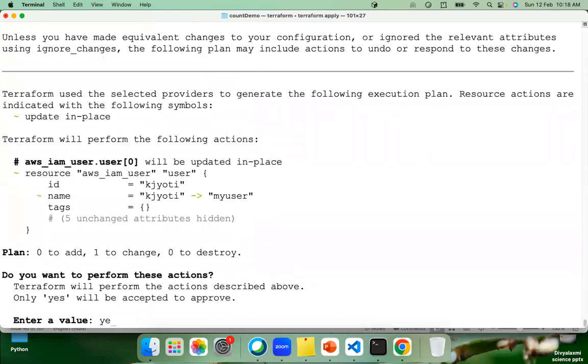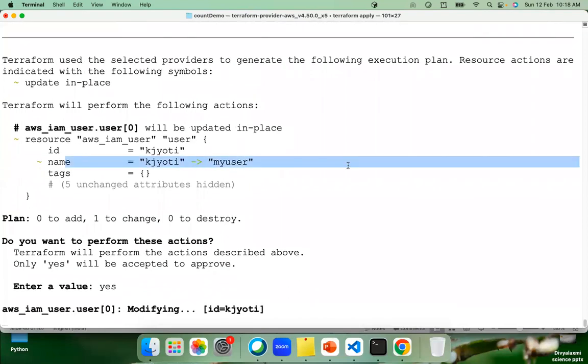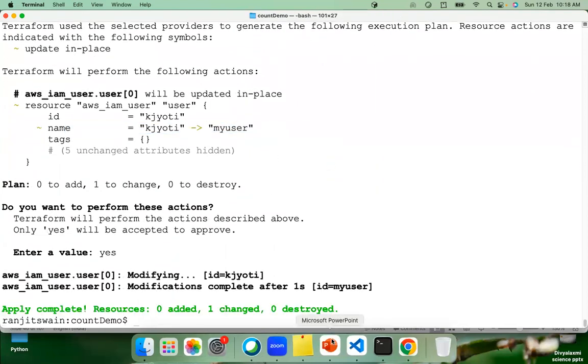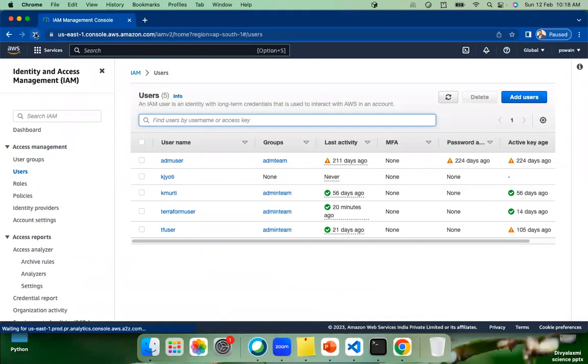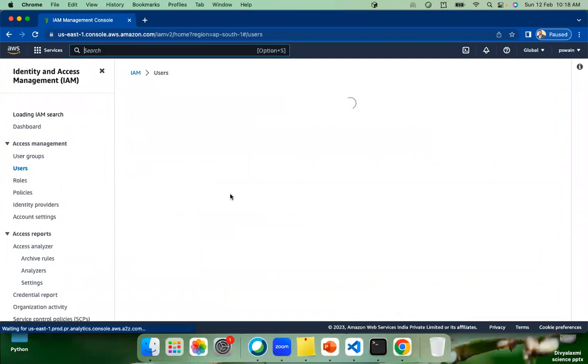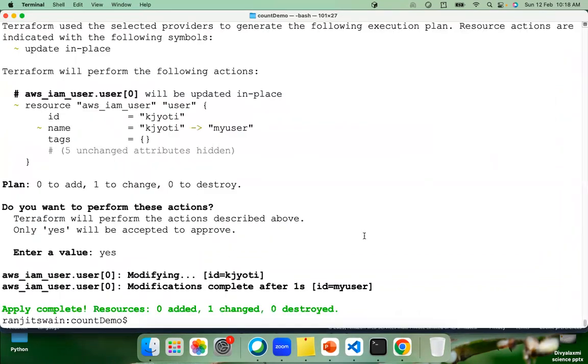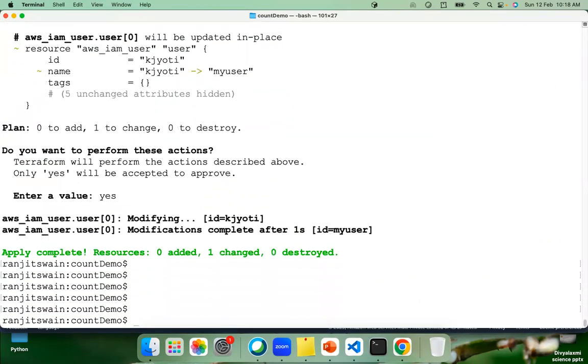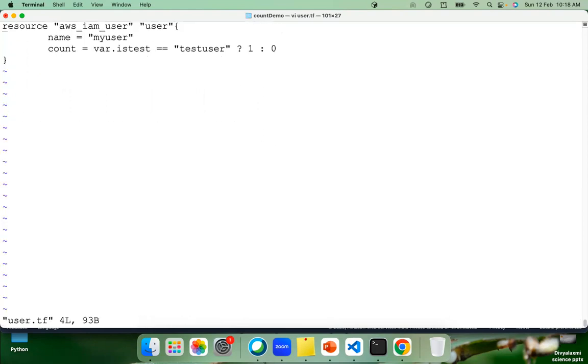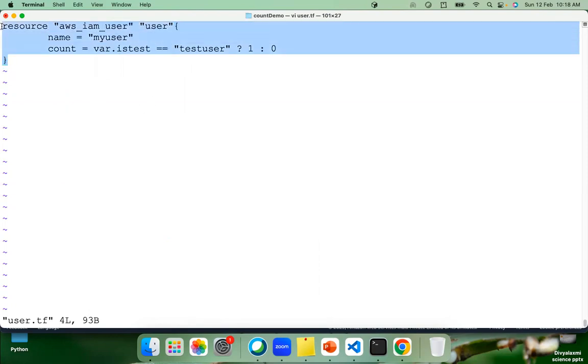Refreshing state, enter value, yes. So it is going to change the name from Kjyoti to my user. If I refresh this page, Kjyoti to my user, see, it just changed to my user. So what happened here? We have this name created. Now let's do another. I'll add another resource block here. Let me copy paste this one so it will be quicker.